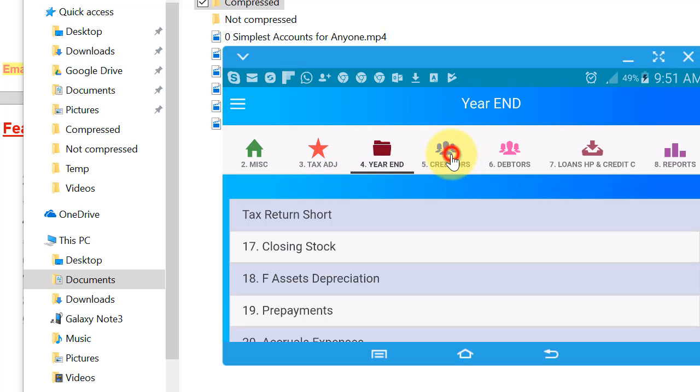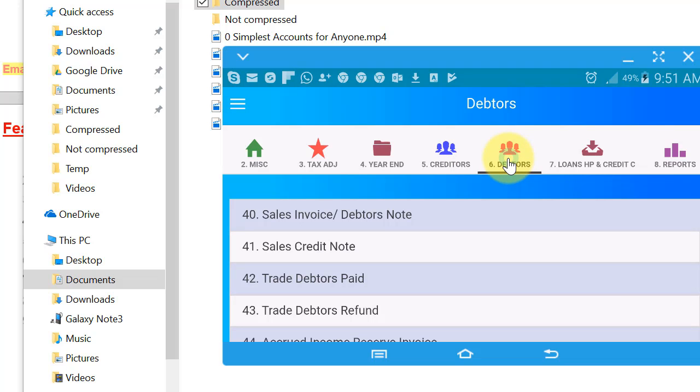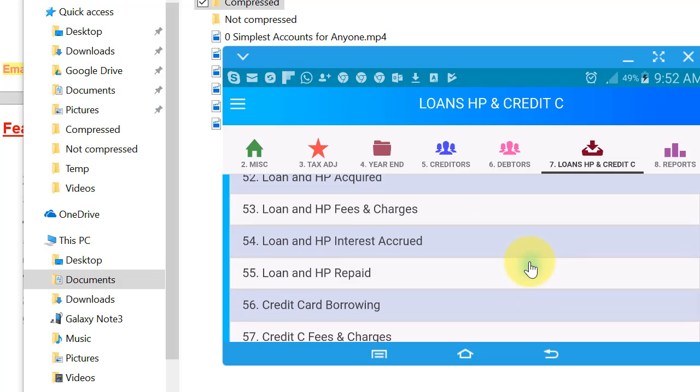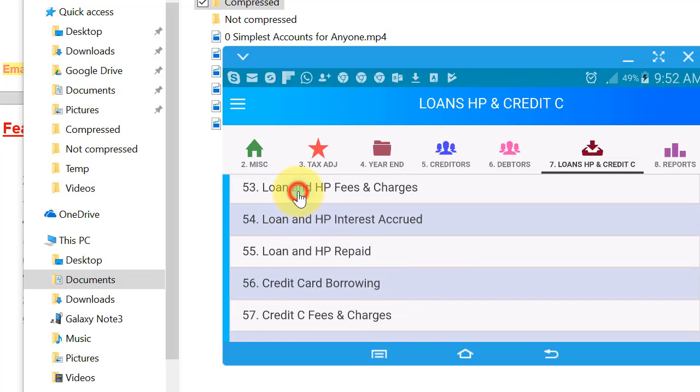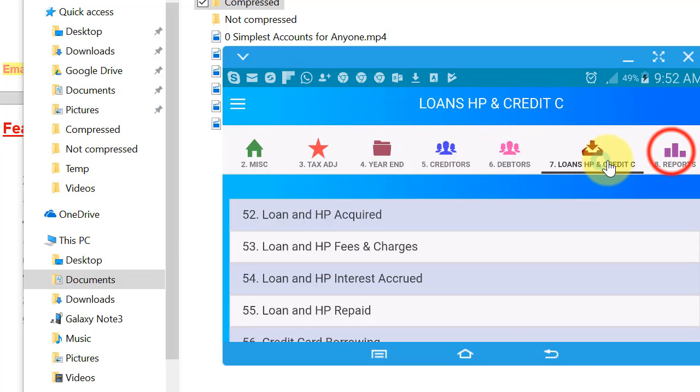These are year-end adjustments. And in here we find forms for recording transactions regarding trade creditors, what the business has bought on credit. Here we find forms for recording transactions regarding trade debtors. That is when the business sells on credit. And then in this module 7, we've got forms for recording loans and hire purchases, whatever has been acquired on credit using those loans, and also credit card transactions. The forms are available here. You click on the form, and then the form opens up for recording purposes.